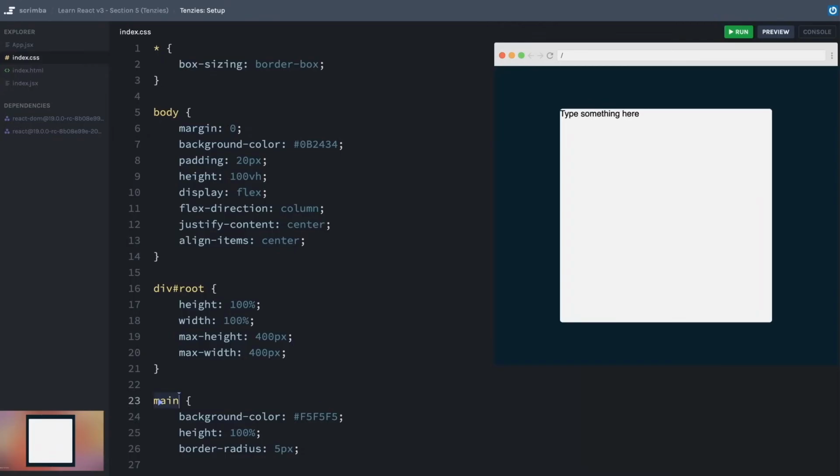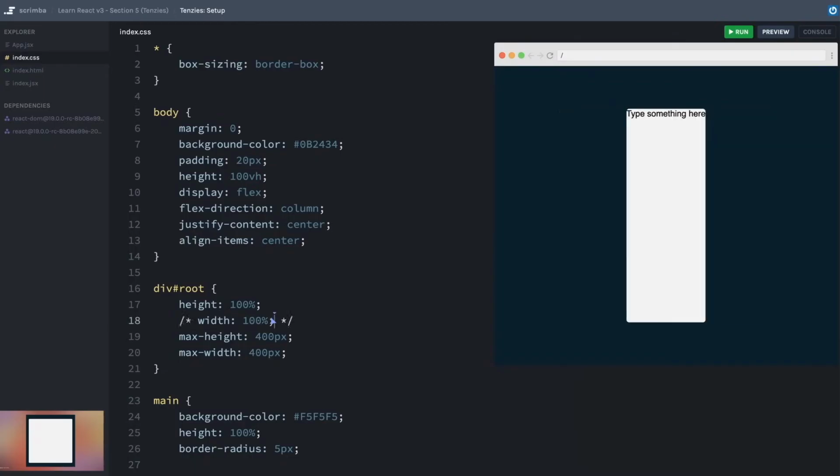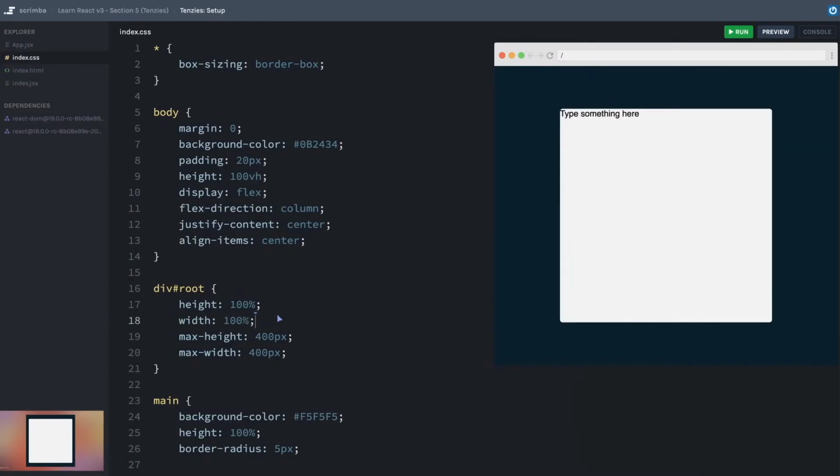Our main element is a block level element, so it should already be taking up 100% width of its parent container. The only reason we had to add this to the div with the ID of root is because creating a flexbox for its parent changes the display for its child, the div with the ID of root. For any of you who are much better at CSS than I am, there might be a better way to do this. I would be happy to hear about it in the Discord, or you can reach out to me on X. But for now, I'm going to stick with this.